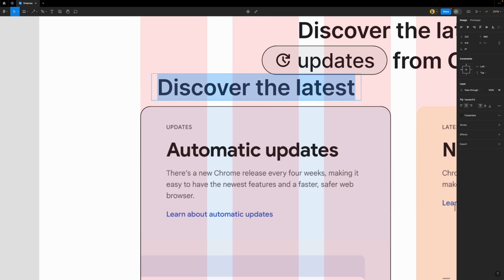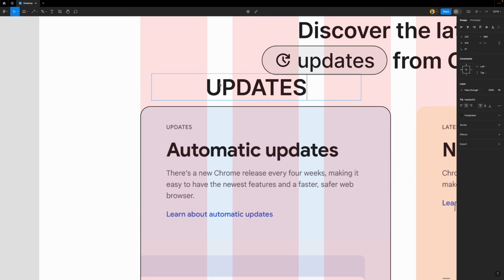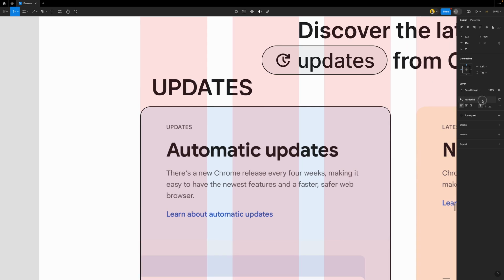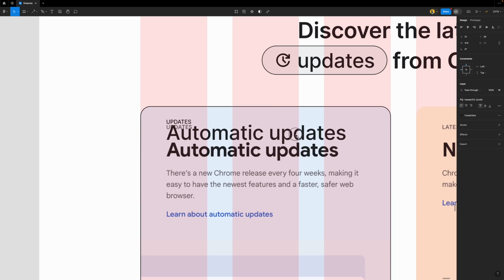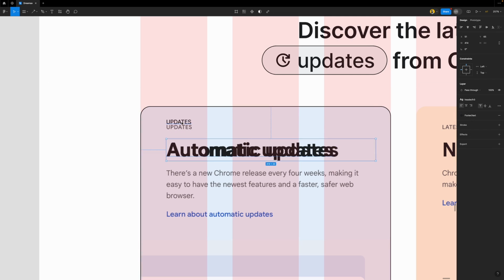So we have updates, which is going to be in all caps. And this is H6, yes. And we have updates. We have automatic updates, right? And this is going to be H3, yes, H3, and in bold. Perfect.